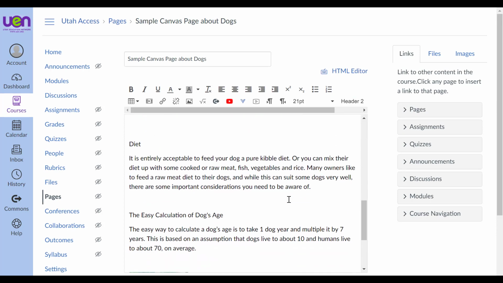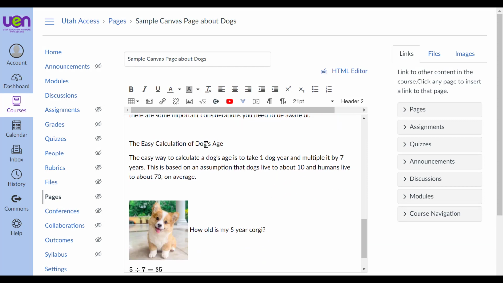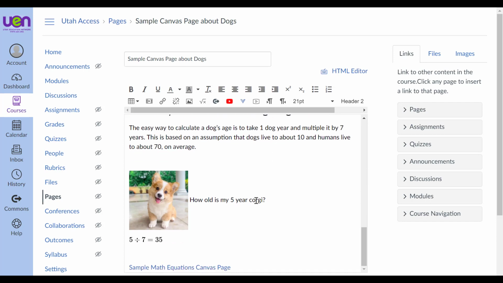Next, I have diet. Diet is also a standalone or a separate topic, so that can be a heading 2. The easy calculation of a dog's age, that can also be a heading 2. And now my last section is how old is my 5-year-old corgi?